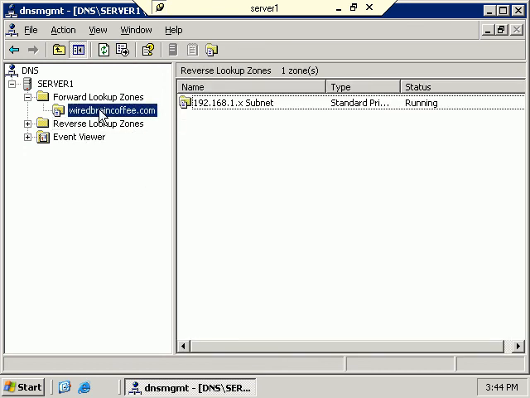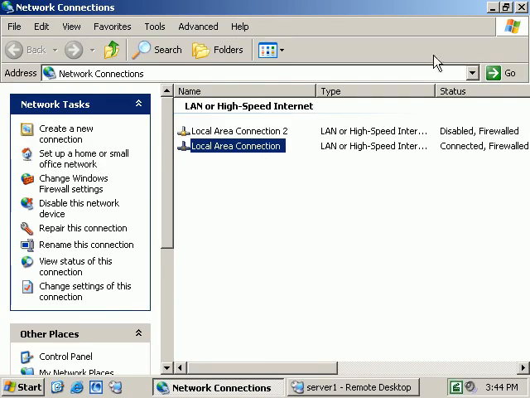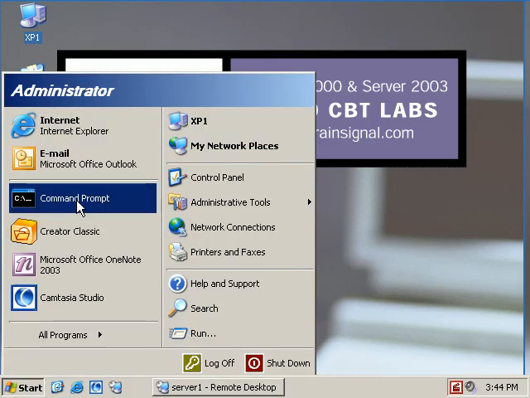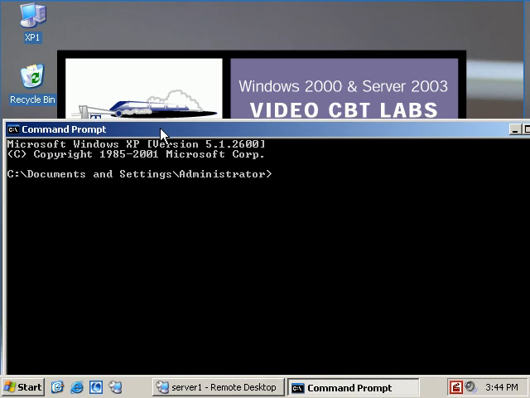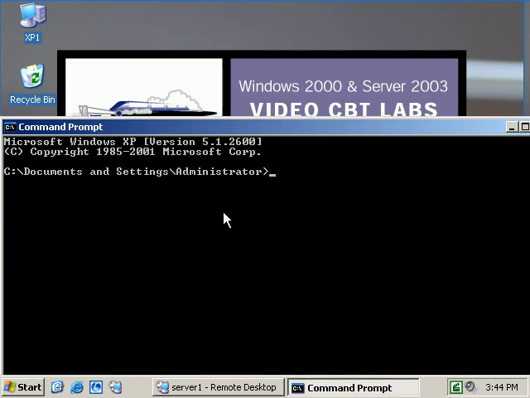Another thing that we can do to force this process along is come back over here to XP1, and we'll run a command that you should be familiar with. If you're trying to force a registration within the DNS database, what you can do is run ipconfig with a special switch called /registerdns. Okay, and this is just going to force this machine to re-register with our DNS server.